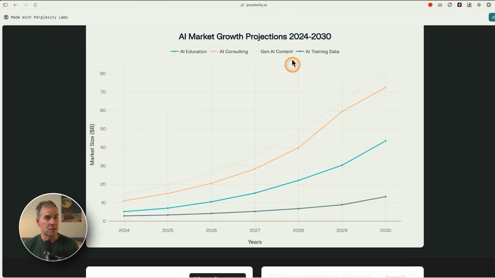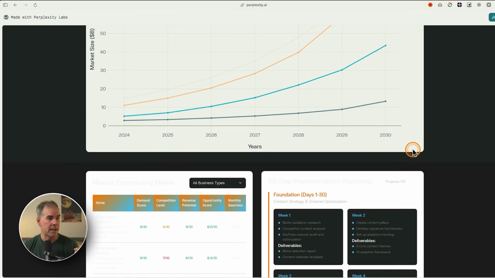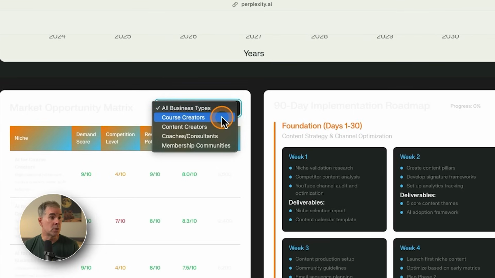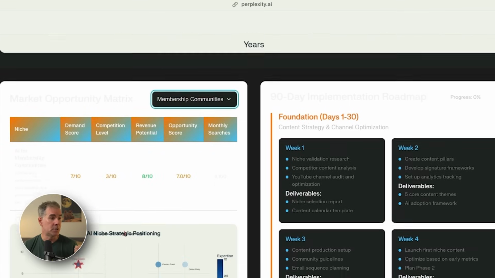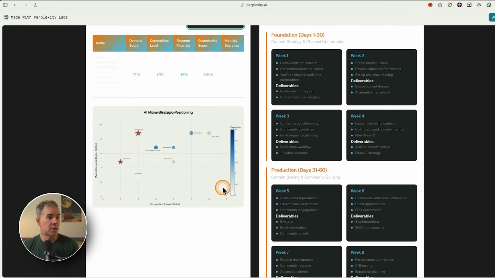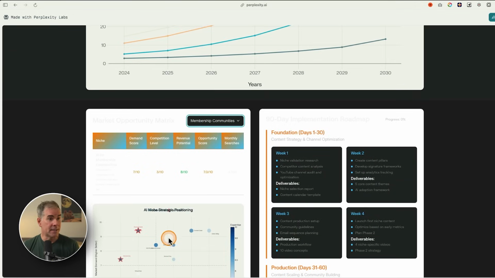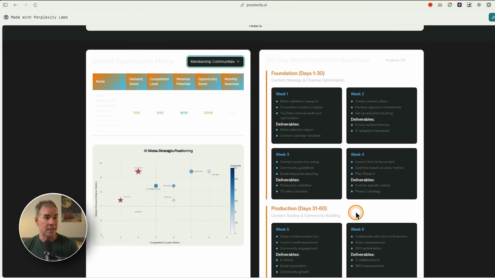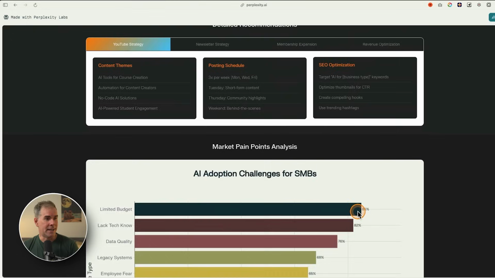So AI market growth projections over the next 5 years. And, you know, some text is hard to read, certainly, but it's interactive. I can say, oh, course creators, membership communities, and it will change the charts dynamically. And then based on what you choose, it'll give you the content strategy and channel optimization broken down within a 30-day increment. Really, really cool.